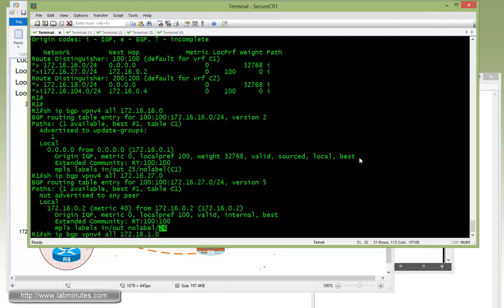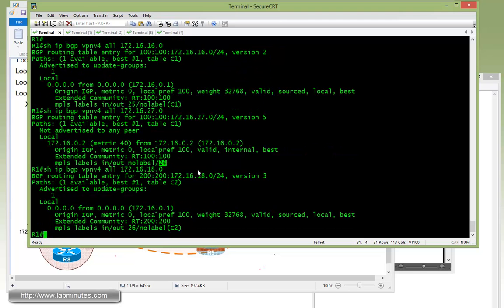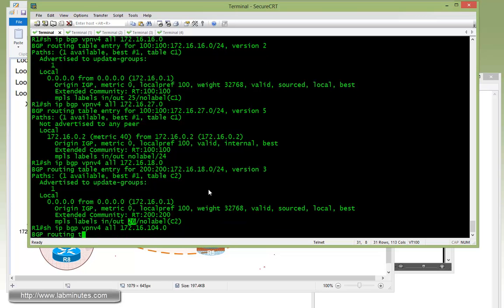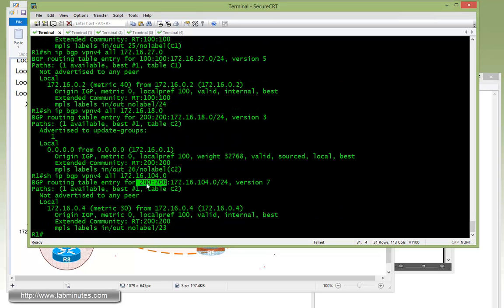Let's do a show command for C2 as well. So C2, you can see how the route distinguisher changed to 200:200. Route target has changed as well, and then the local label for that is 26. And the last route is 104. Again, C2, 200:200, and then the remote label is 23 for that route.